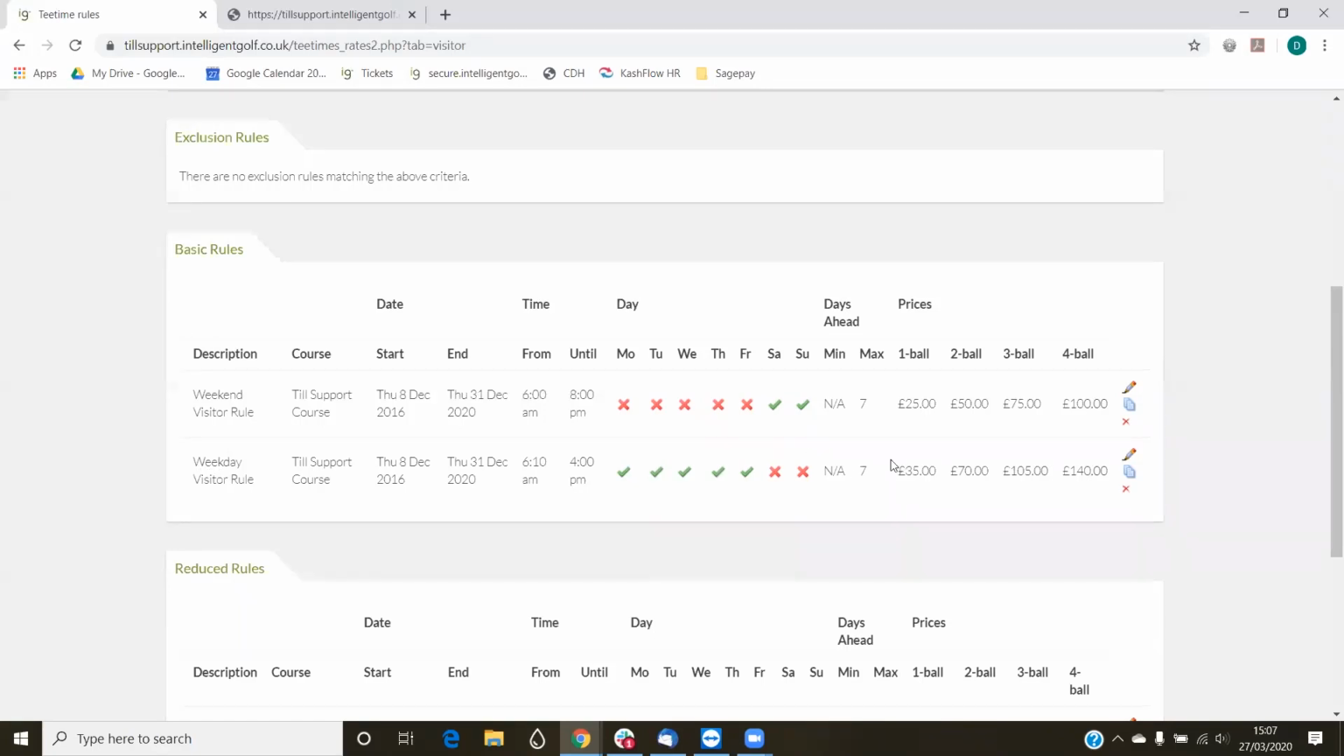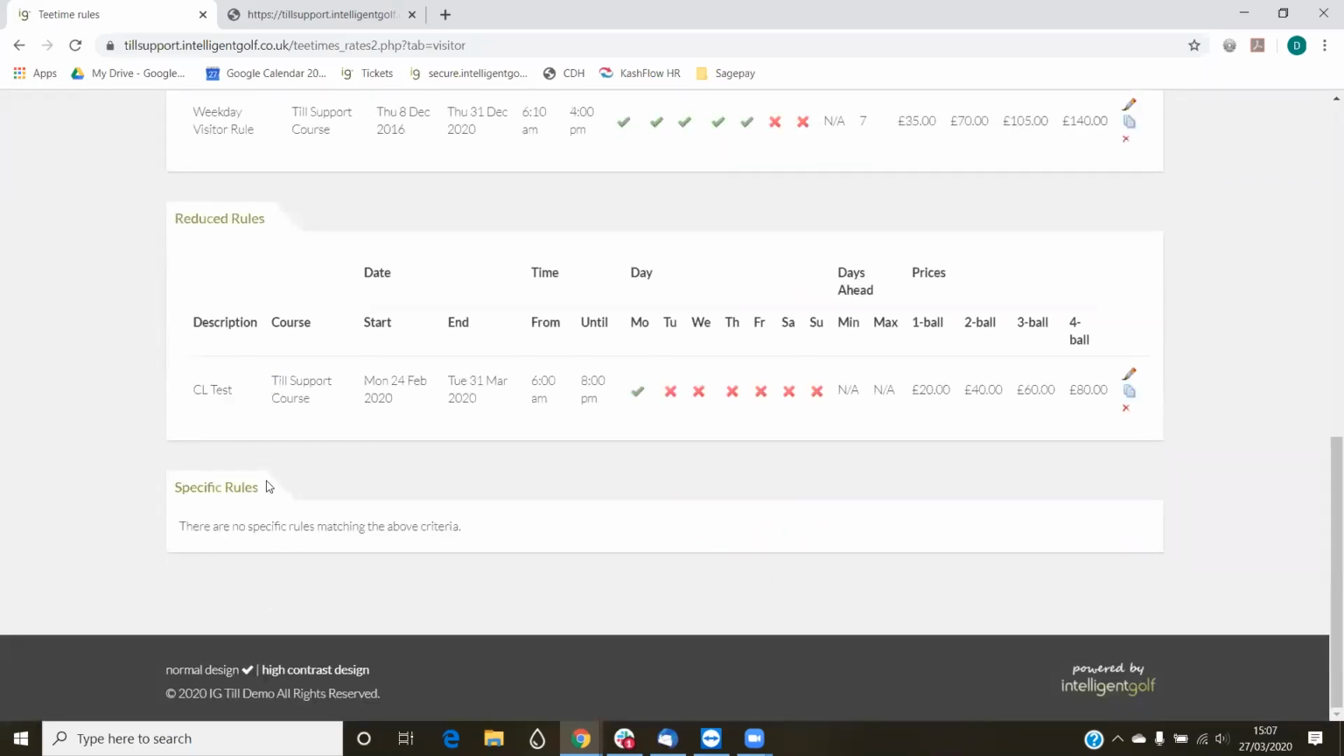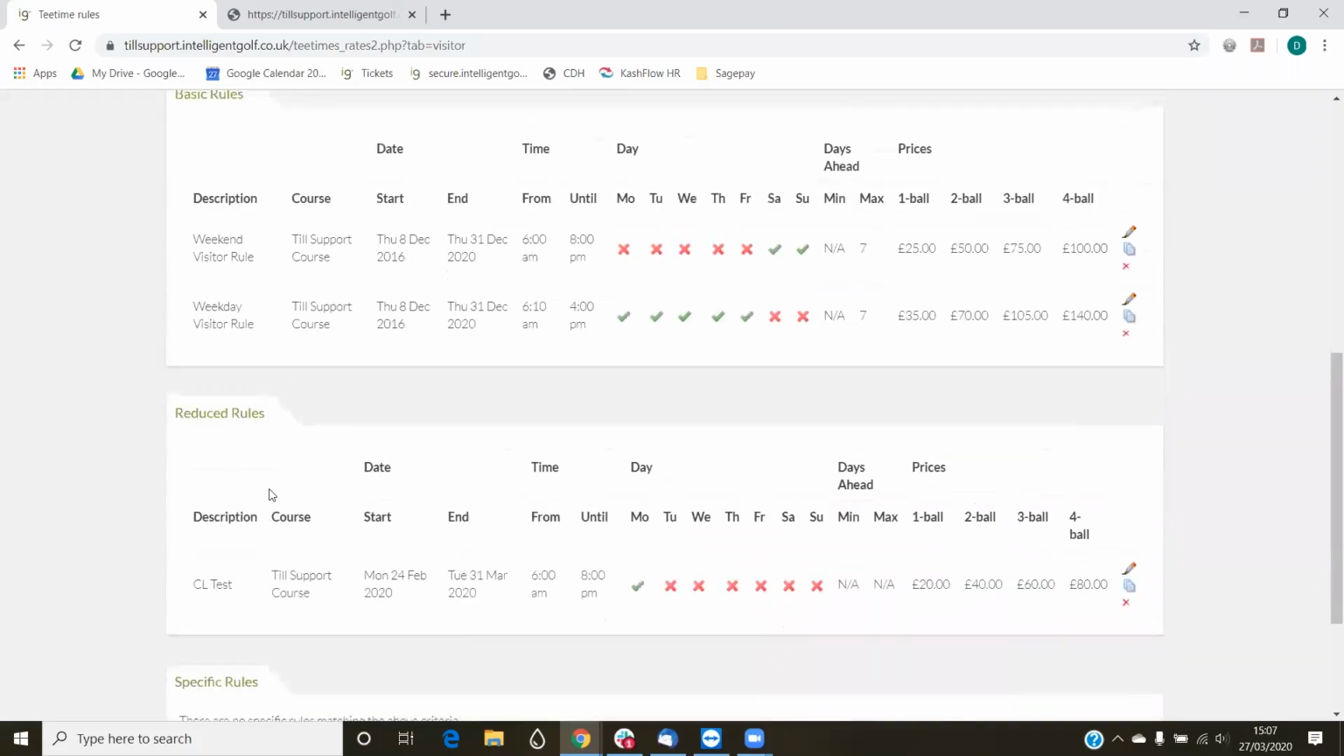and it would charge accordingly. A reduced rule is, like I say, something, for example, that would be used for a twilight rule, where you have a basic rule up until a certain time, and then you reduce that rule for the remainder of the evening. And also at the bottom, you have a specific rule. This will obviously then be used for a bank holiday, where you're overriding your basic rule with a specific price for that Monday, and you don't have to create a particular basic rule for.